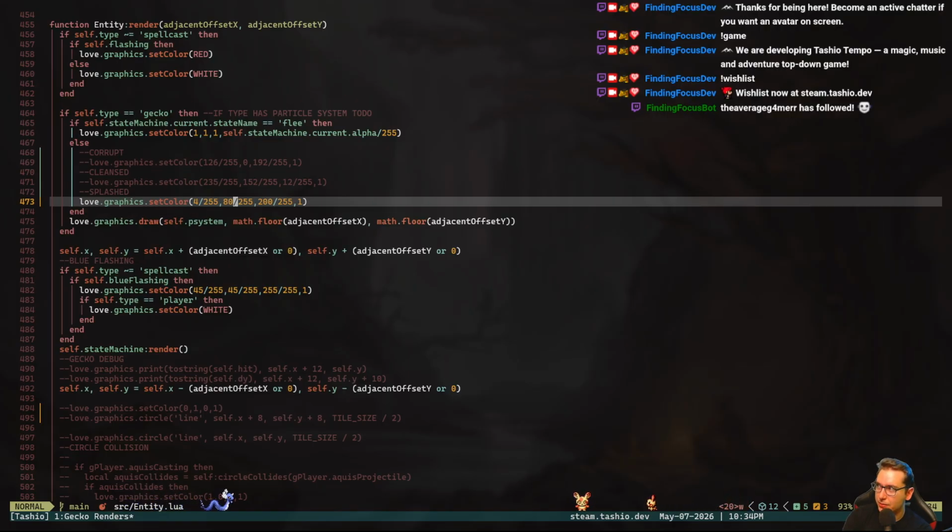We can't do this with Tashio because he's made up of multiple different colors, right? He's got red hair, brown suit. So we can't do the damage flash with that, but that's okay because just tinting red over it works well for that.